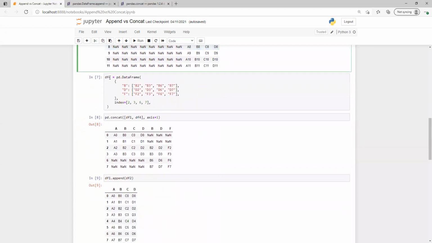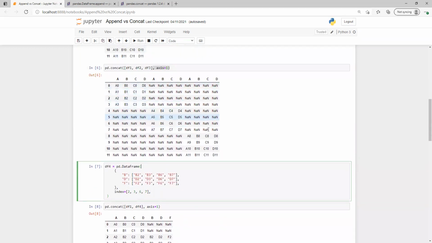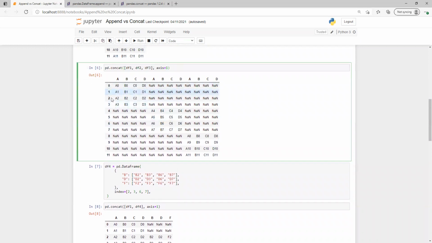So now, to understand that clearly, I created one more DataFrame, df4, where I have used different column names B, D, and F with index 2, 3, 6, and 7. So now here I try to create it with axis equals 1 so that we can understand how this axis 1 is going to work. Here we can see that all of them are aligned with the index.